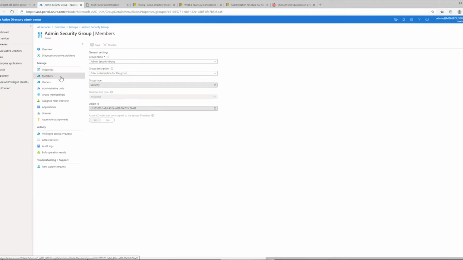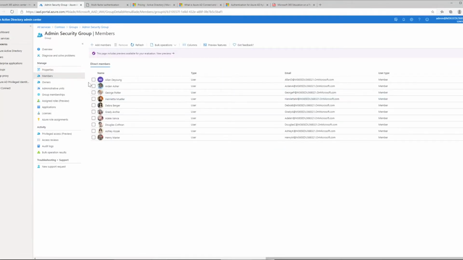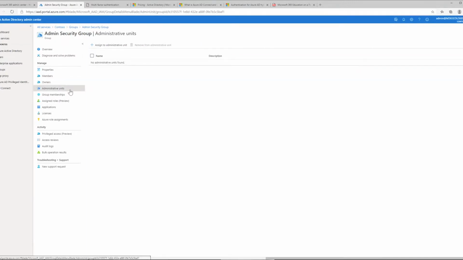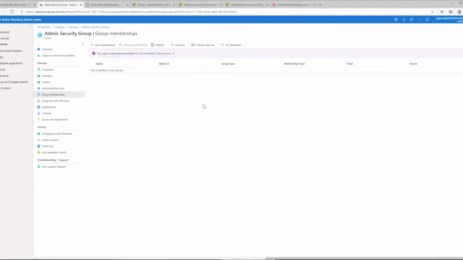You'll also notice along the side, we have the ability to go through the different members that are in the group, add members to the group from here. You can set owners, so add multiple owners, remove owners, add it to administrative units, just like a user, and then start looking at what groups that this group is a member of.